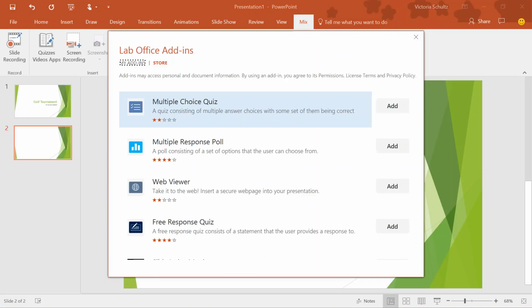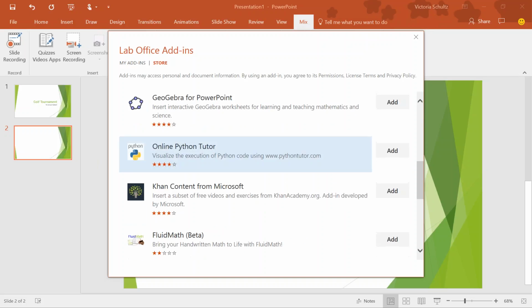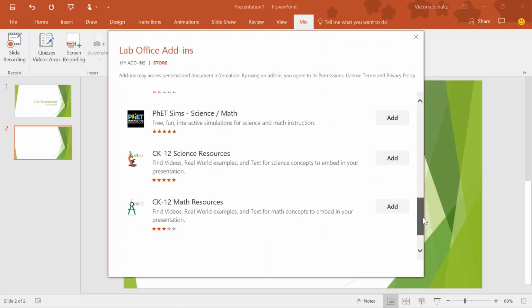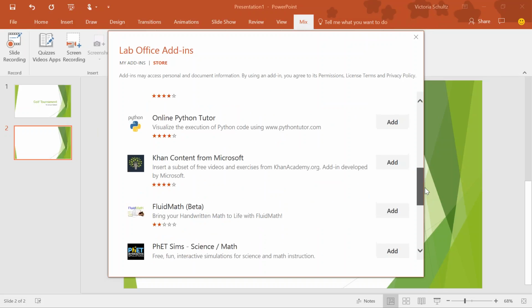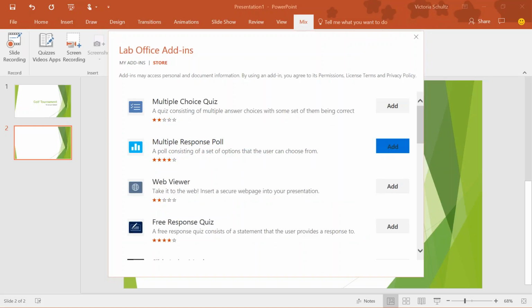There we go. Multiple choice, multiple response, free response. You get a lot of different options. You can even get content from Khan Academy. You can add more stuff from the store. In our case, we're going to stick to the default multiple response poll. So go ahead and select that.